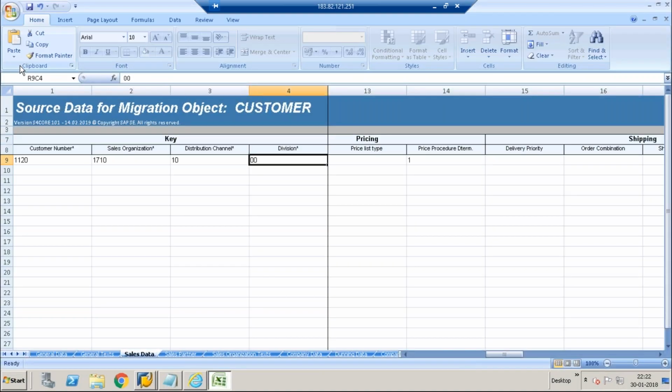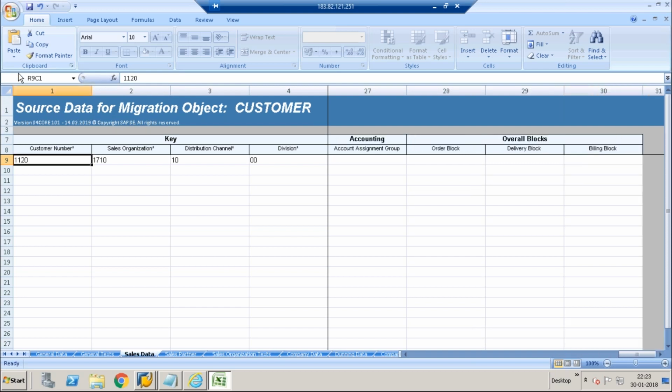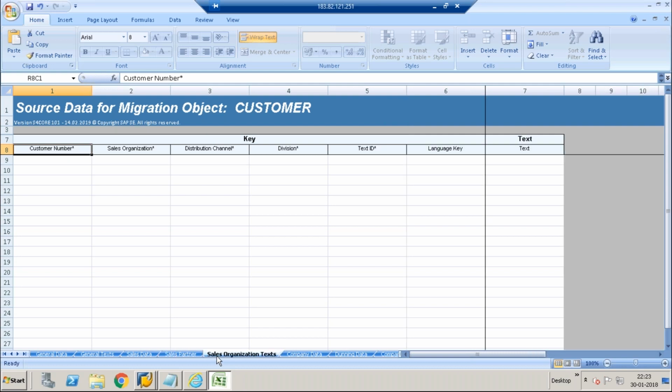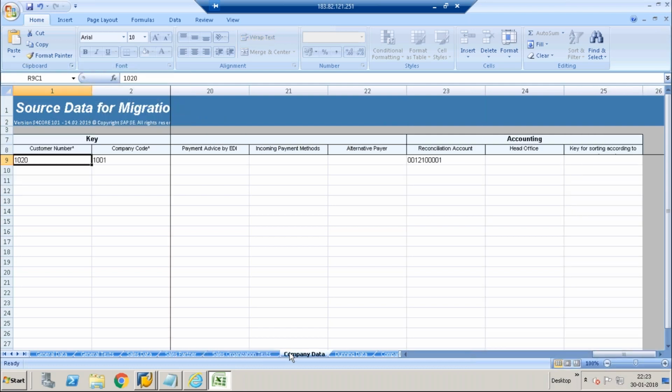1710 1000. So this is my customer group, sales district, sales group, ABC classification, customer price list, determination procedure, delivery priority, conditions, 1710, partial delivery, invoicing, incoterms, location. So it will look for all the mandatory fields. Okay, done. If you have a requirement for partners, you can update the partners, or else you can leave it. Then sales organization text, company code data.